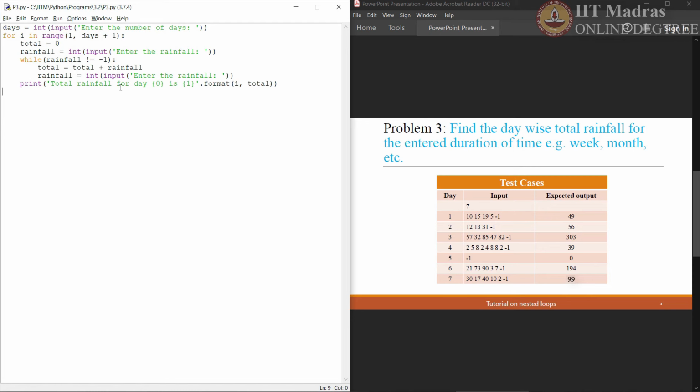will print the total rainfall for the day. 0 will be replaced by i and 1 will be replaced by total. Therefore, in case of day 1, it should print total rainfall for day 1 is 49. Let's execute this particular Python code with the given test cases.